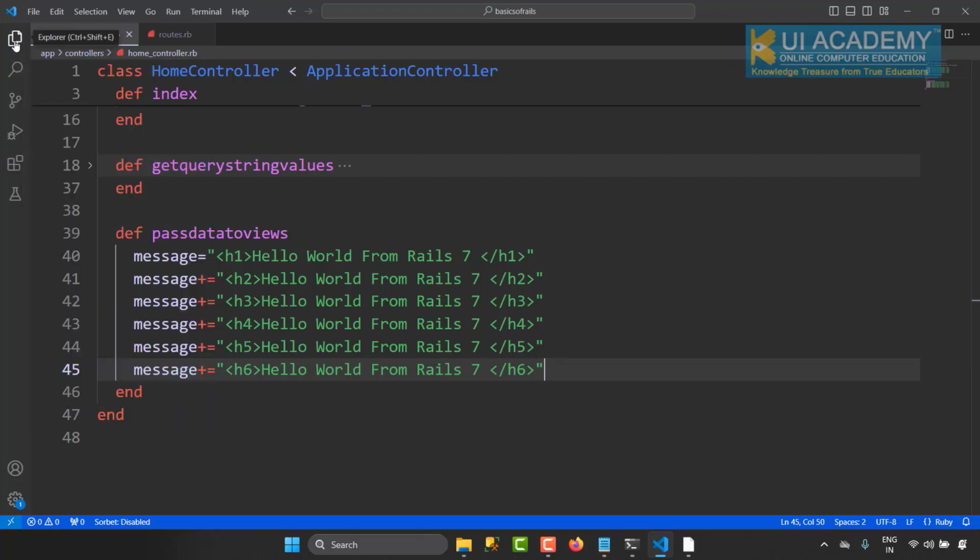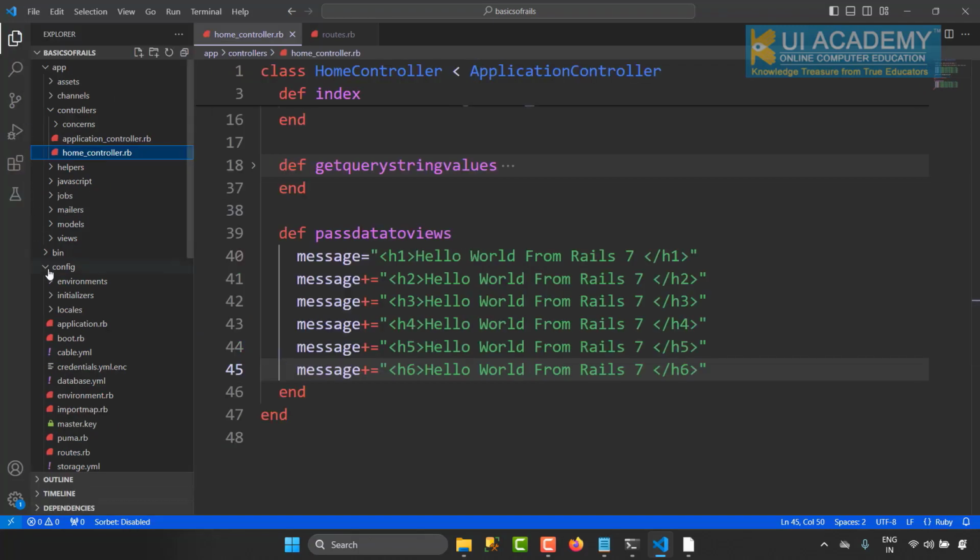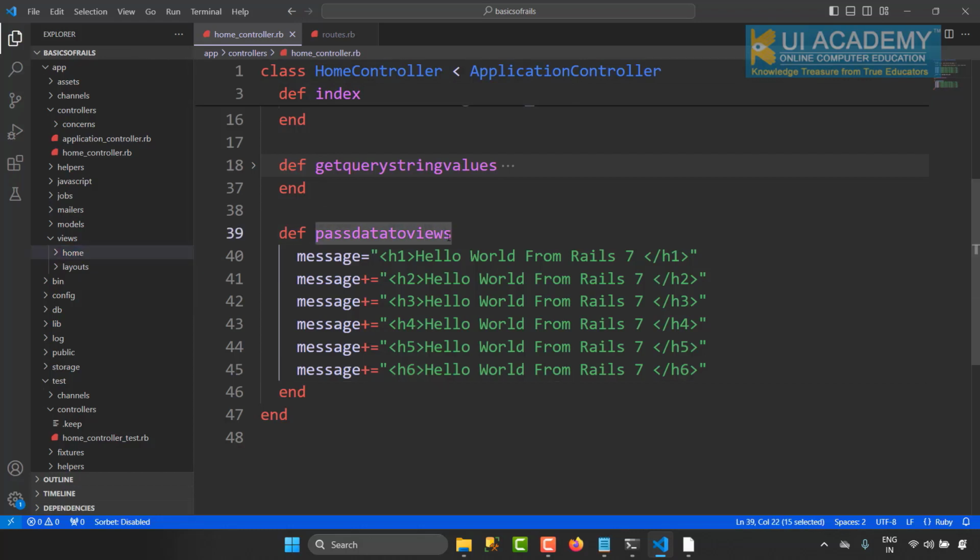So whenever you want to use views, the first and foremost thing is, back in the views folder, go to the folder exactly matching your controller name and create a new HTML file with the name of the action.